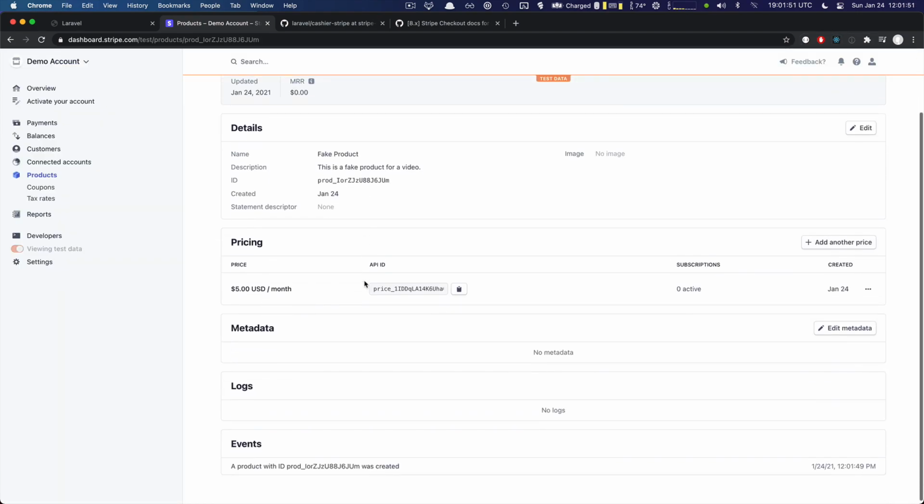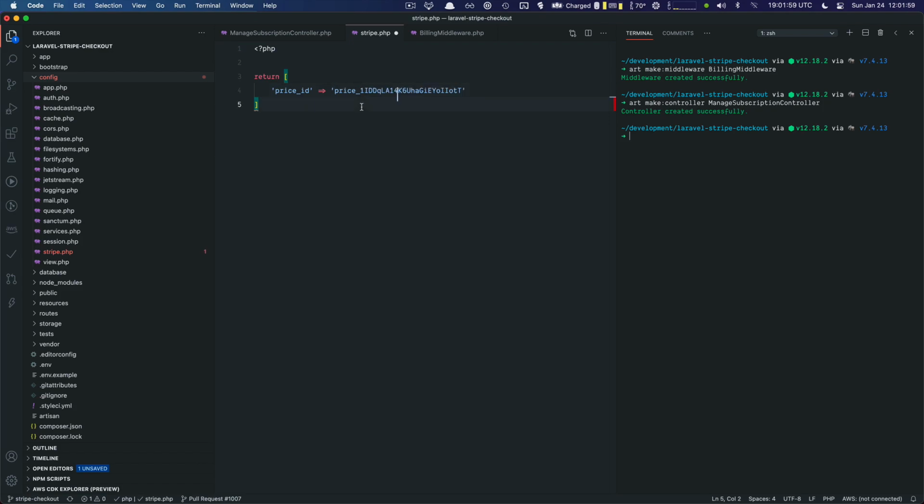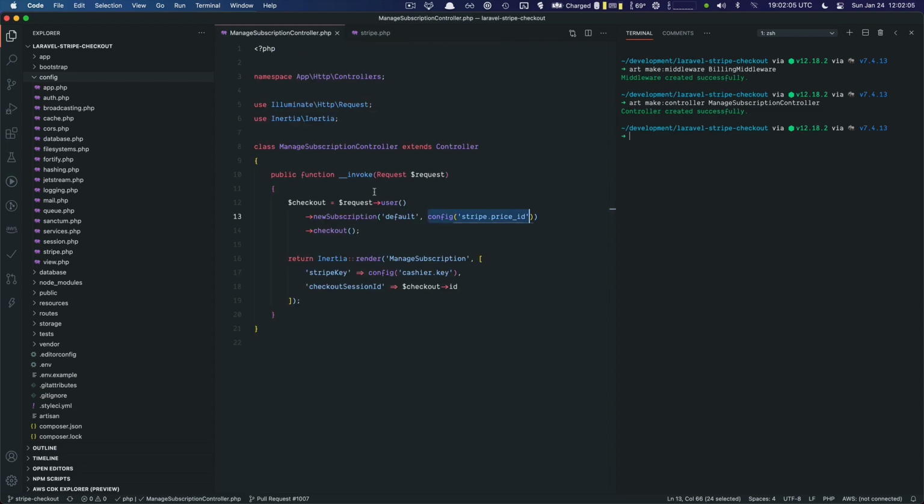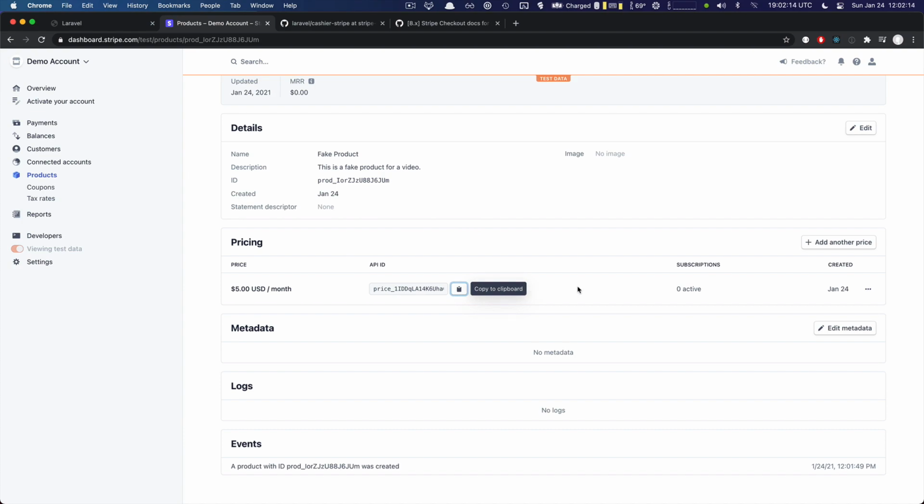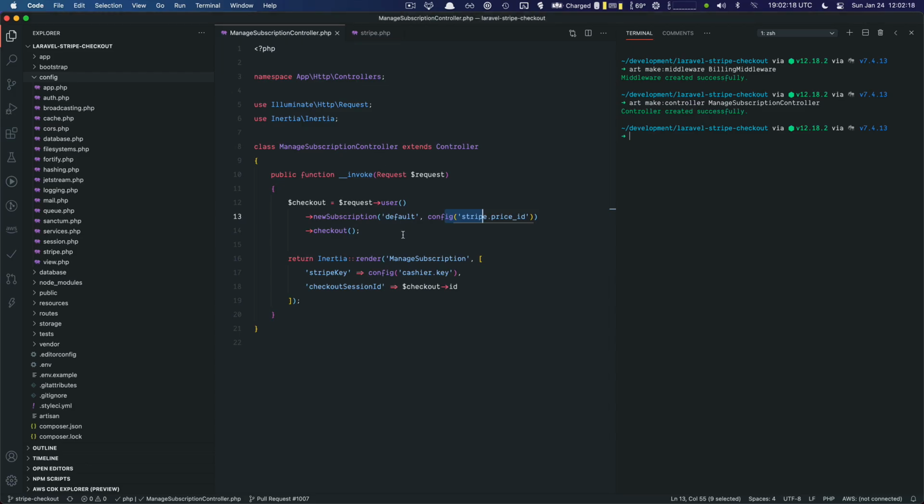So we save the product, and then here under API ID, this is our price ID. We're going to copy that. We're going to paste that into our config file. So now taking a step back, when we're creating our checkout session, we say, Cashier, create us a new subscription called default and charge them for this price ID, which would be $5 a month for access to fake product.